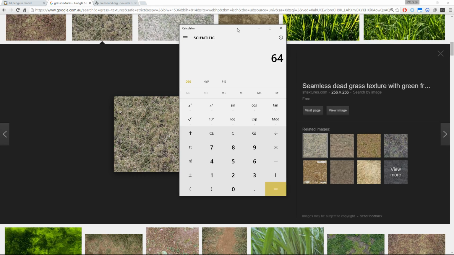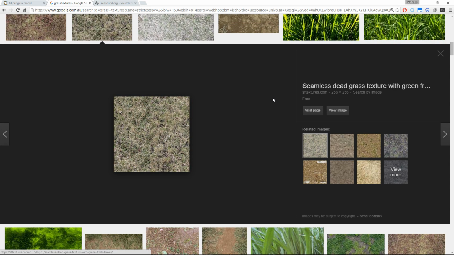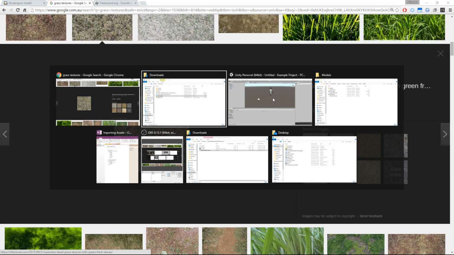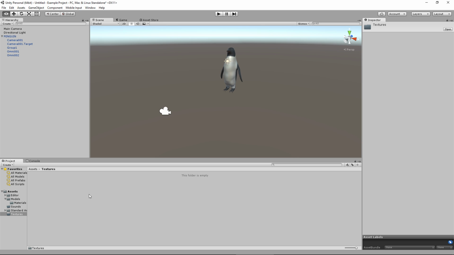8, 16, 32, 64, 128, 256. You see, I've hit that number. I could even keep going if I wanted. These are all powers of 2. And you want to try and get textures that are powers of 2 because they work a lot better in 3D applications. Okay, so let's get the texture into here.